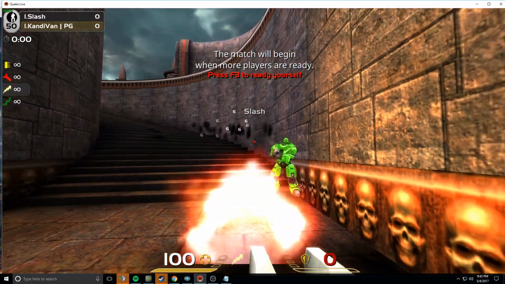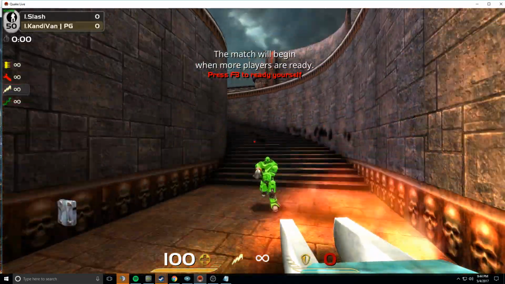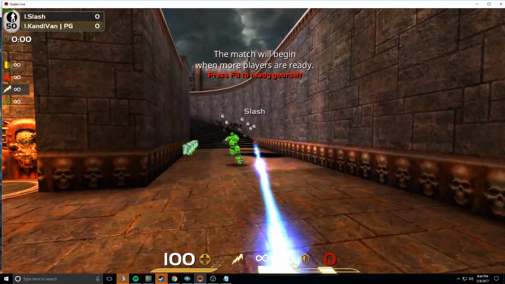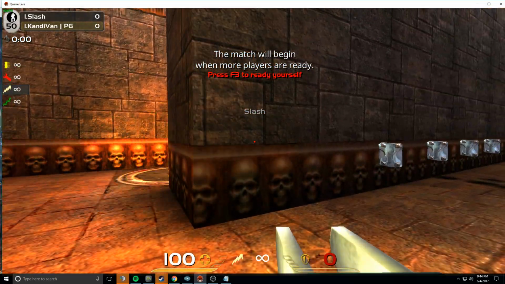And then if you wanted to go back to normal, you just go timescale 1.0. And that puts it back to normal speed. Choose whatever you want to do. It's up to you, but that's more or less how I train on Quake.